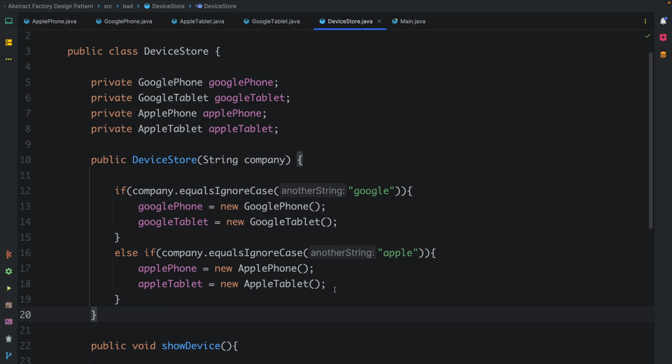Another drawback of this approach is that it's very hard to extend, as I mentioned earlier, to support a new company, for example Samsung, right? Our class would need to be modified to include new product classes, which is clearly a violation of the open closed principle, which states that our code should be open for extension and closed for modification. But we are modifying the code, which means we are violating the open closed principle. So in this example, the violation of the abstract factory pattern results in a design that is less flexible and harder to maintain, right?